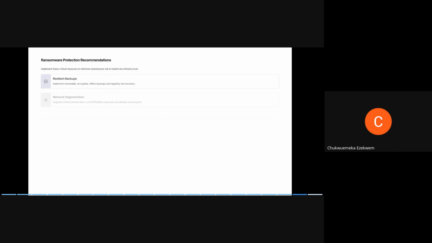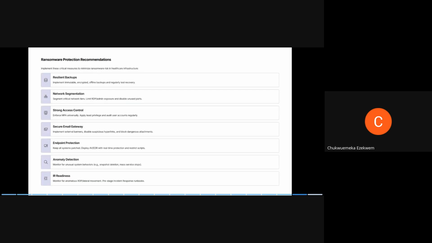So now, after all of this has been done, we came up with recommendations for focus in terms of prevention. We have a couple of recommendations here. Number one is for us to implement secure offline backups that cannot be changed or deleted, and test recovery often. The next is to apply network segmentation to contain breaches and limit lateral movement. The next is to use multi-factor authentication and the principle of least privilege for all users.